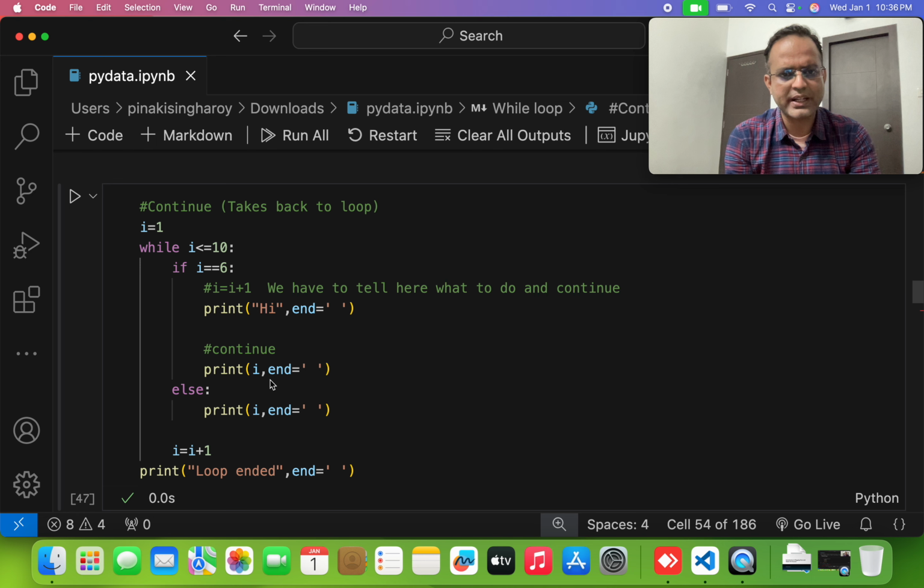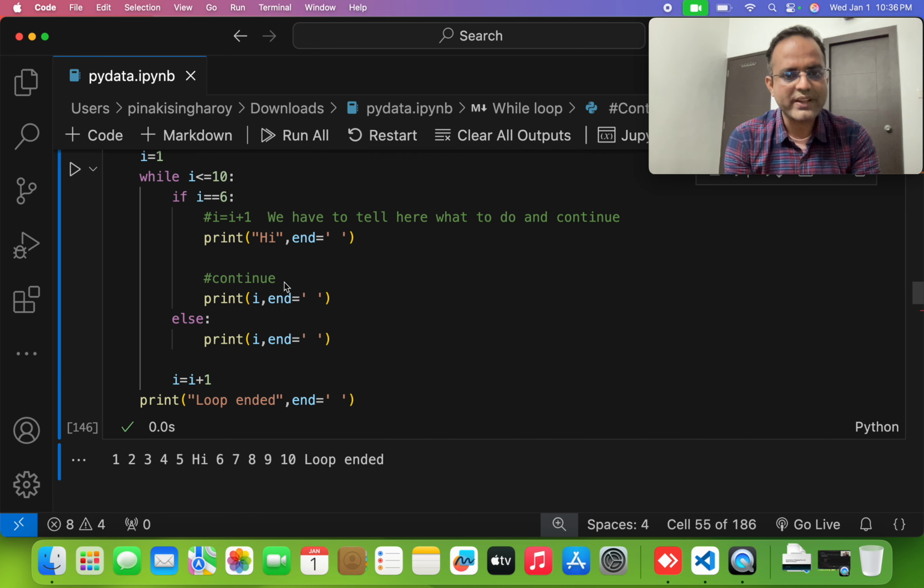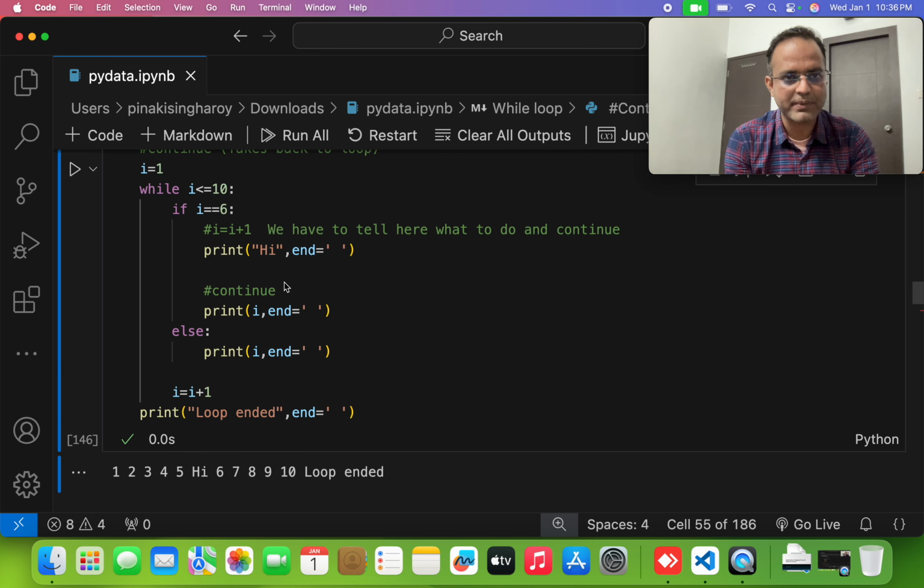Then print i in the else branch, and then we increment the value by 1. If I run that program, we can see the same output as the previous program. Every time it checks the value of i, which starts from 1. The first time, the value is 1.